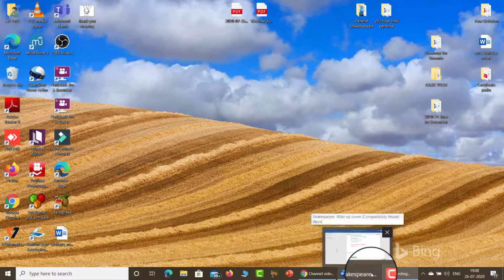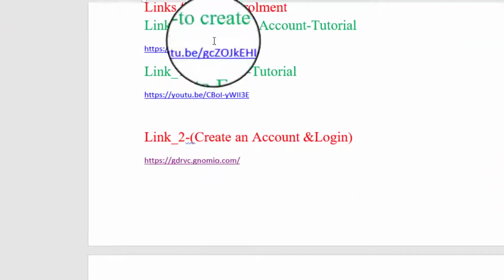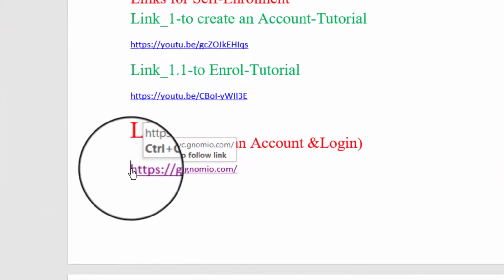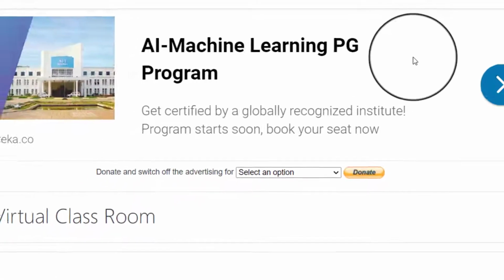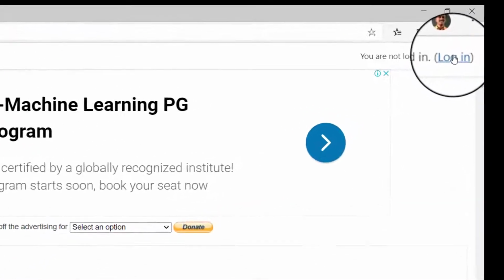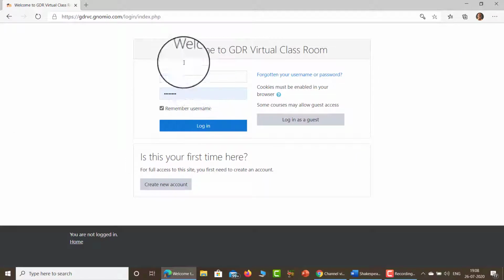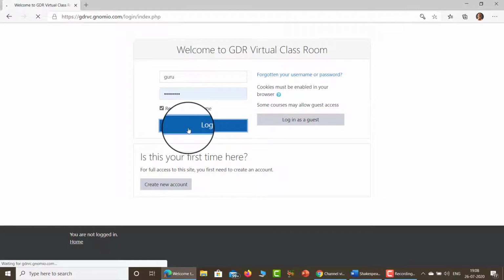So, when you log in to your course, you log in by this link. Press the Ctrl button and click the link. You will be directed to my classroom. You can take your certificate at any time. So you log in with the username you have created. I have created Guru as my username, and I have created my password. You log in here.